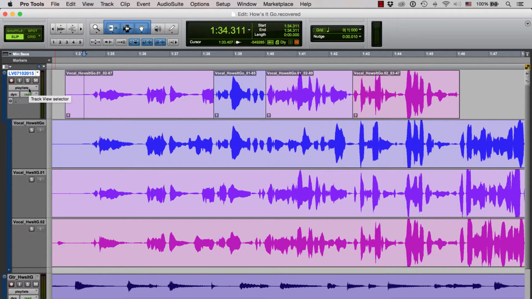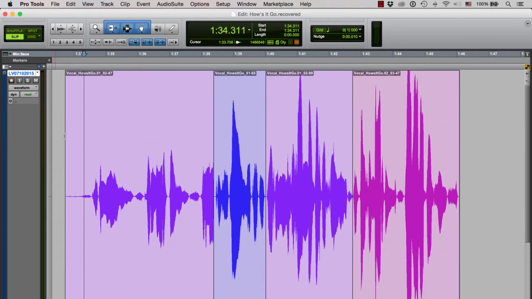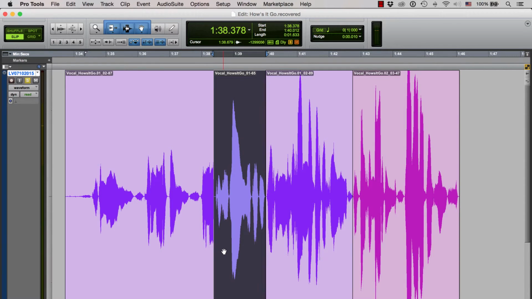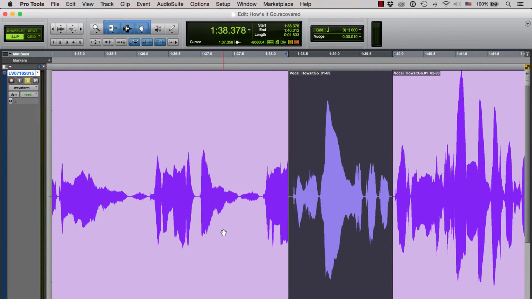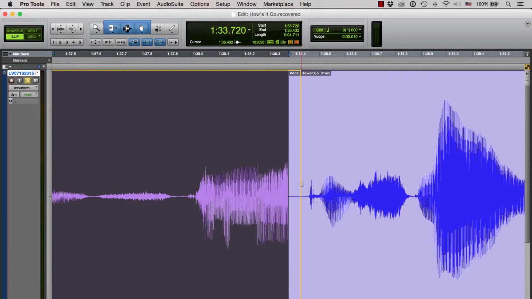I'm going to collapse the playlist view by selecting Waveform. Then expand the waveform so it takes up the entire screen. And now we're just going to listen here. So it seems like we cut something off right here. Going to zoom in using the T key. And you can see that we did lose something.